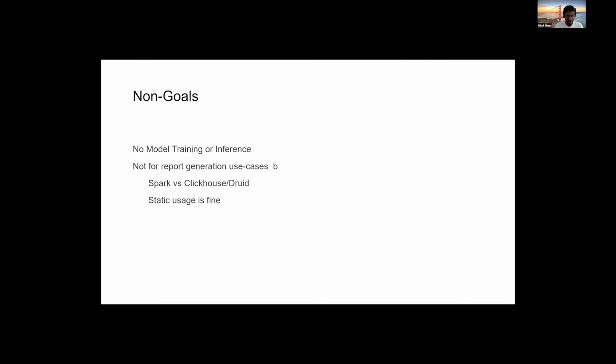Right. So non-goals of the feature platform. The feature platform doesn't do model training or inference. That's a model management platform. Something like MLflow is a good example. And this system, although it has been used for generating business reports and all other non-ML style use cases, it's not really suitable for interactive report generation kind of use cases or business intelligence kind of use cases.